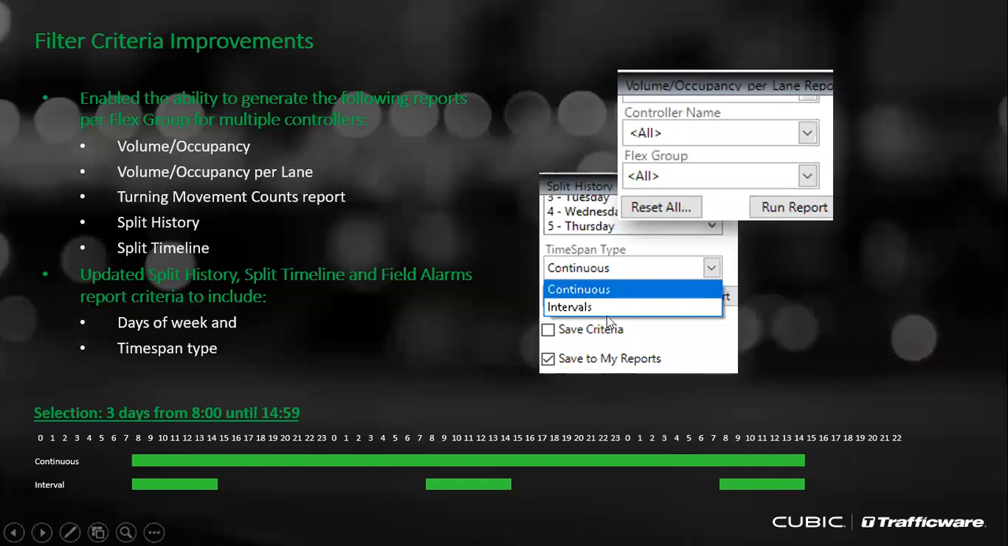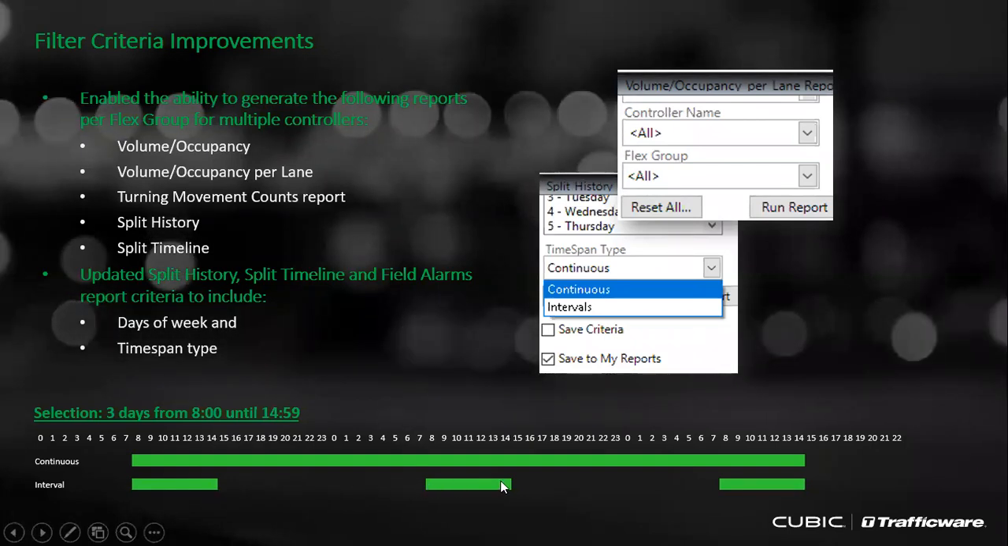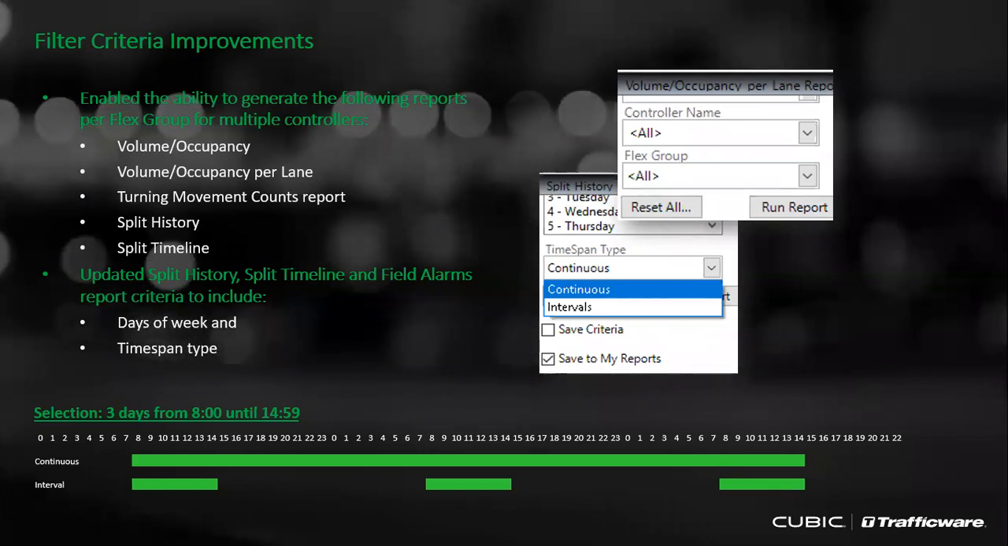Okay. In case intervals is selected as a time span type, the system will look at this time difference from 8 a.m. and 3 p.m. and provide only data for 8 a.m. and 3 p.m. for day 1, 8 a.m. to 3 p.m. for day 2, and 8 a.m. till 3 p.m. for day 3. This gives you a much better flexibility in terms of what kind of data you're interested in, and report output can accommodate your needs better.